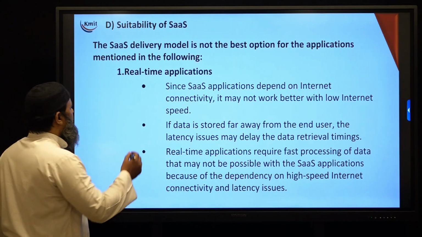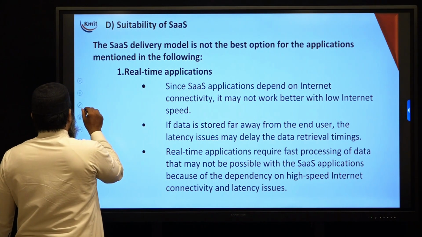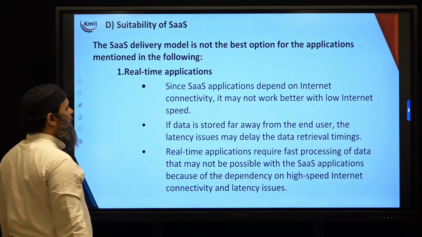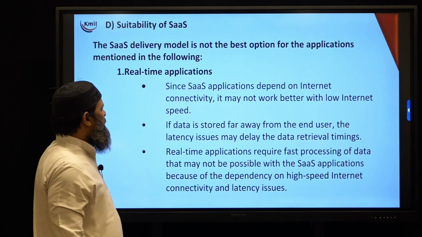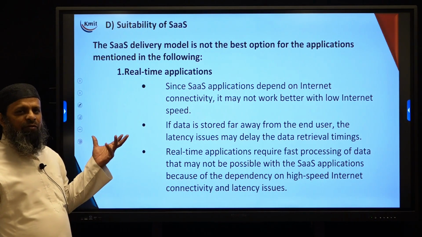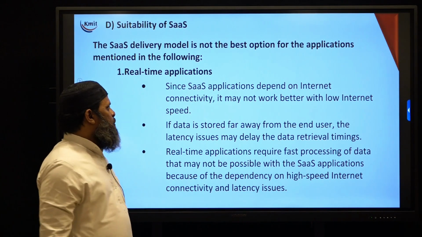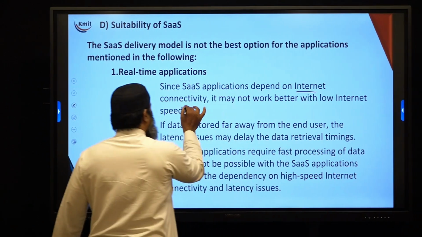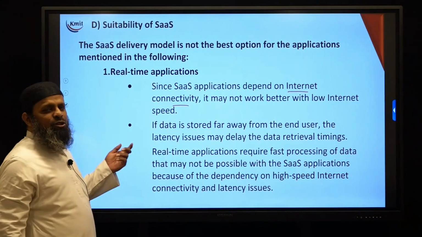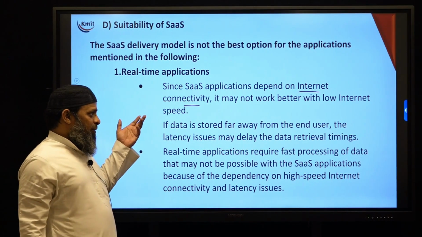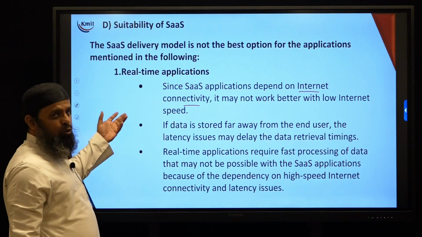Whenever you are working with real time applications, you should not take a SaaS service, because real time applications require speed, meaning everything should be fast and available on time. As SaaS applications work on internet connectivity, if the internet is slow, a real time application may not work properly. That is the reason you do not go for SaaS with real time applications.